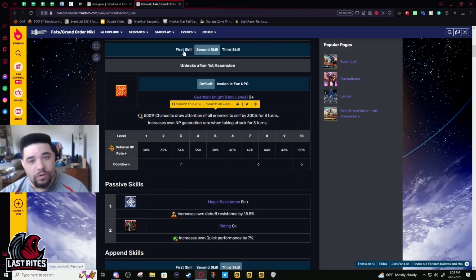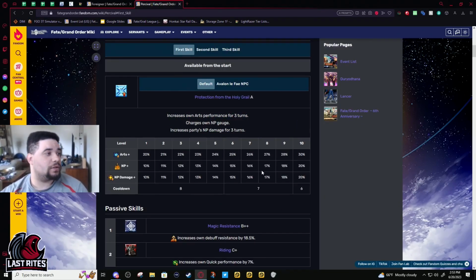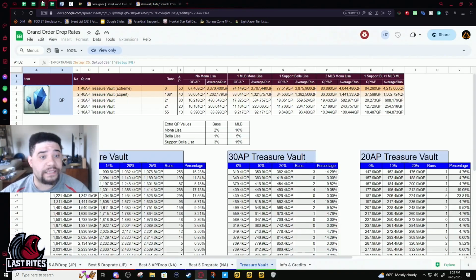Second skill. Again, this is on a 6-turn cooldown, but if you only need a farmer, this is the only skill you need to level. That is why Percival is such a good budget option compared to Vitra, compared to Melt, compared to all his competition, because all of them require high skill investment.